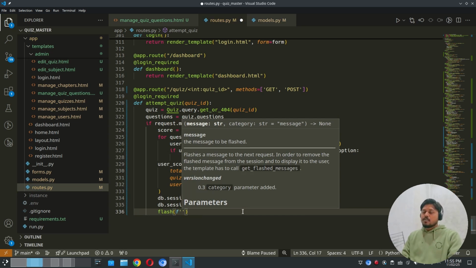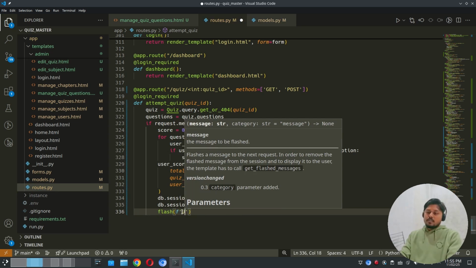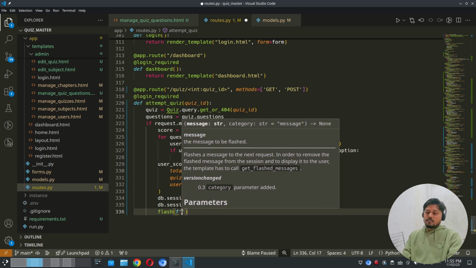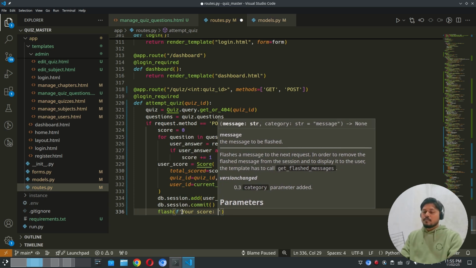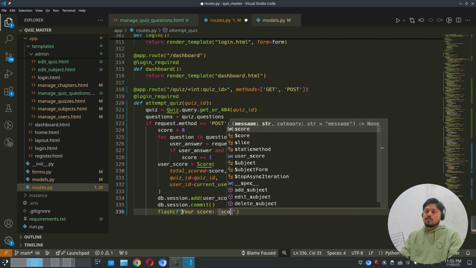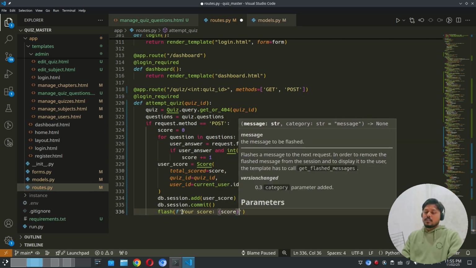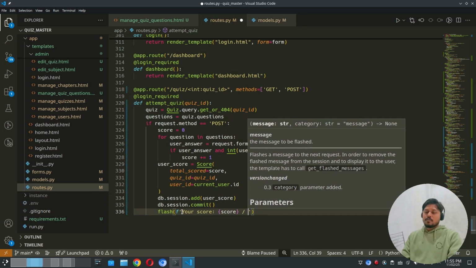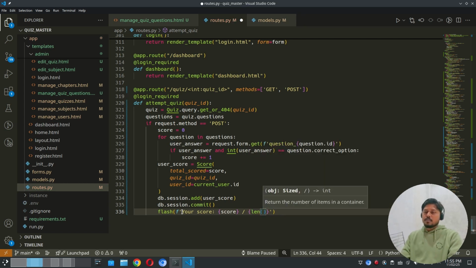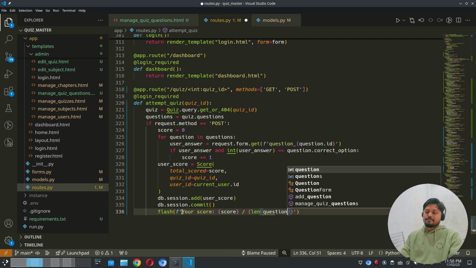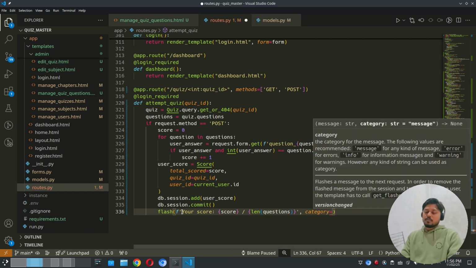So we have to format this message: your score is score, out of length of the questions, and the category will be success.